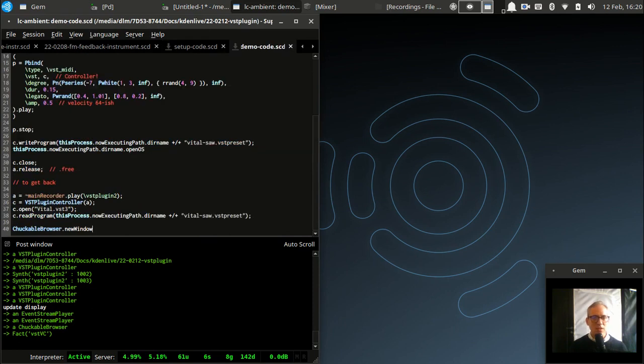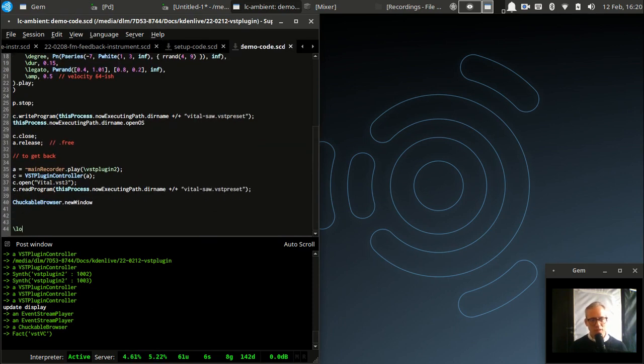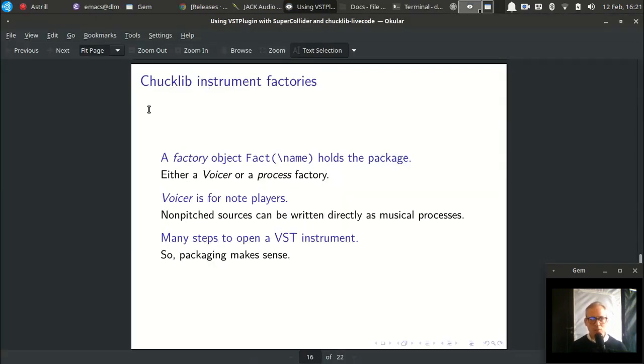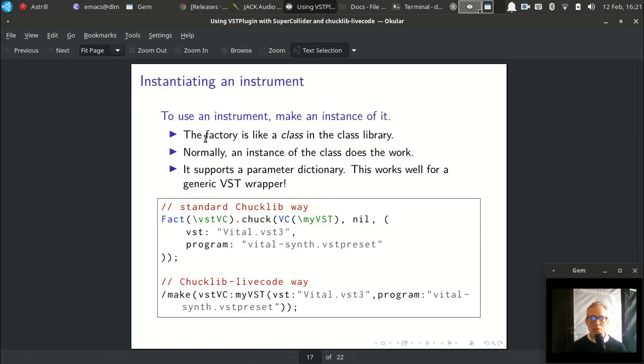Okay, let me also load up the live coding framework. That is something that's been discussed in some of my other videos. So, if you're familiar with SuperCollider's object-oriented framework, we define classes and then we create instances of the classes in order to use them.